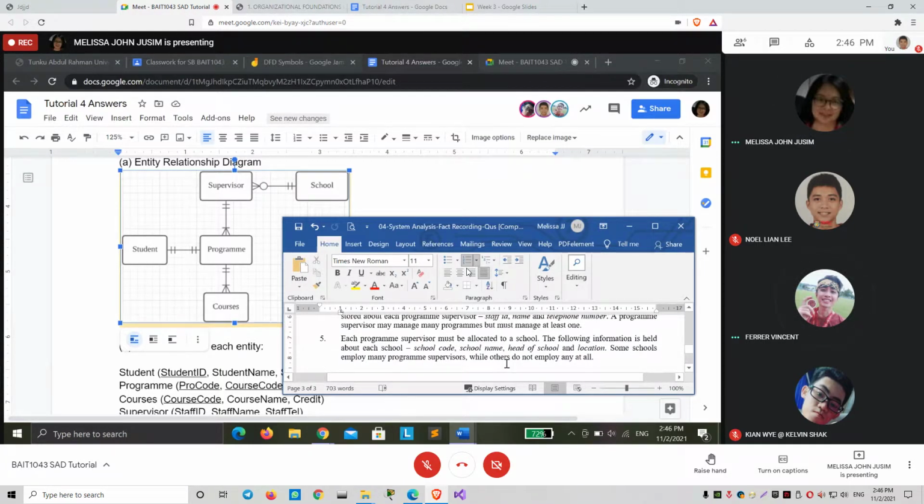Okay. And then each program must be allocated to a school. Normally I will not include the school here. Tapi kan, since here it mentioned that there's a school code, school name, head of school, we need to keep track of this info, meaning you must have a school table in the database. So this one is correct. Some schools employ many program supervisors, while others do not employ any at all. So that's why there's a zero here. So this one is correct lah.